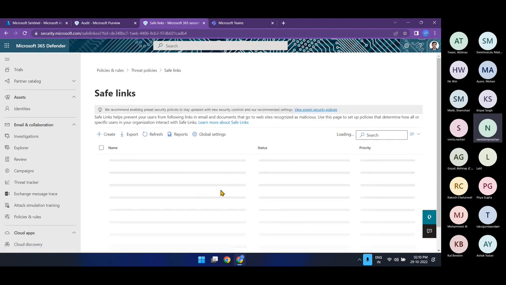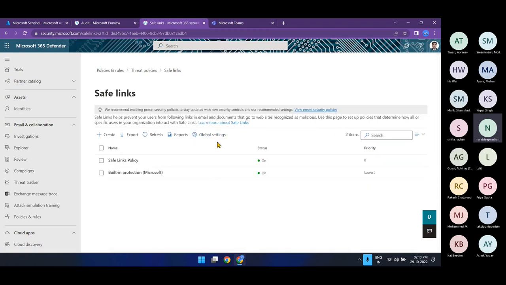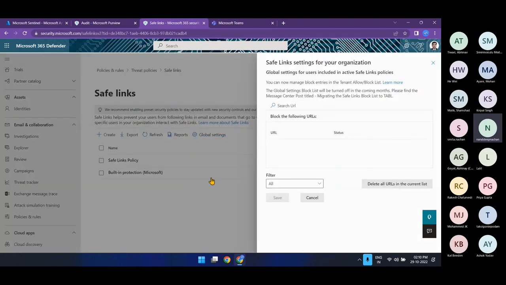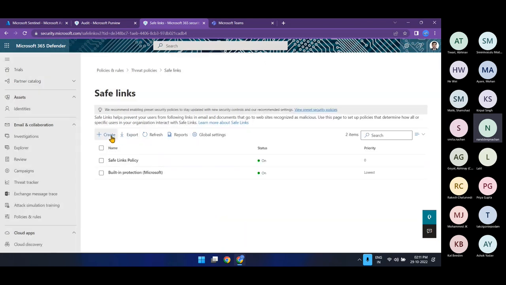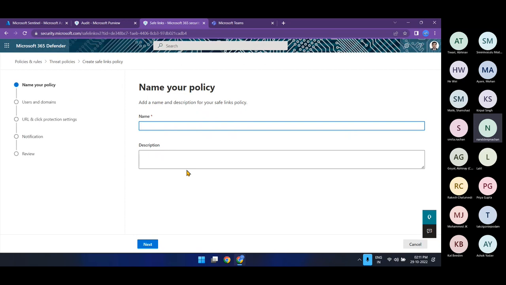Once you click on Safe Links, again we have global settings here. Through these global settings, for example, if you want to block a few domains, let's say you don't want to allow certain URLs coming from certain domains, like contoso.com or any other domains which you think are not safe for your users to click through, then you can go ahead and add those URLs here one by one. The next thing here is that you will be able to create a Safe Links policy.